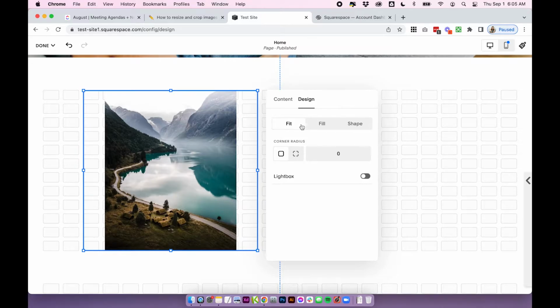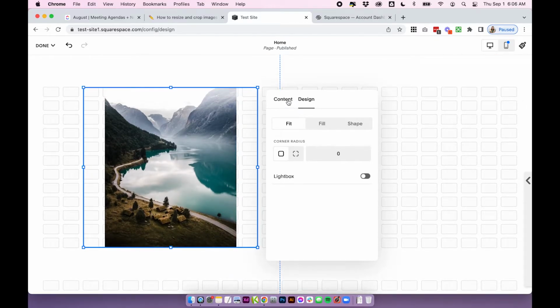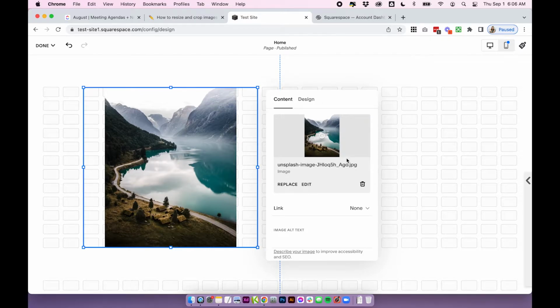Now let's first talk about fit and fill. So fit essentially is going to keep your image in the same ratio that you uploaded it as. So if I click on content here, you can see my original image, and this is the shape of my image. There's no cropping of the image taking place. No matter what size we make this container, the image stays in the same ratio, it doesn't get cropped, and it just centers itself within this container.